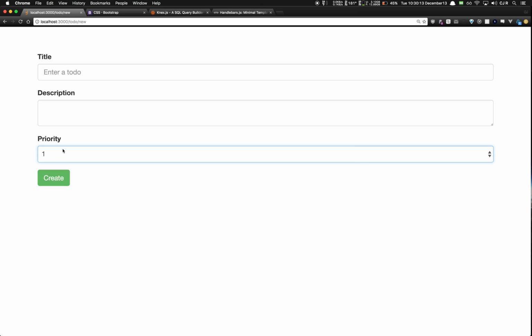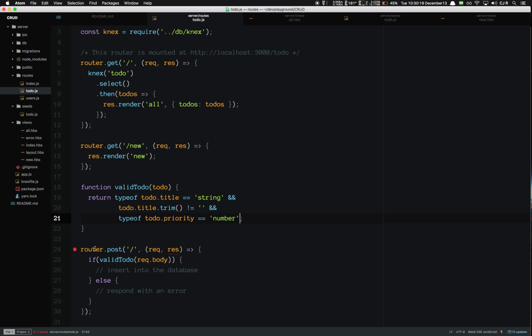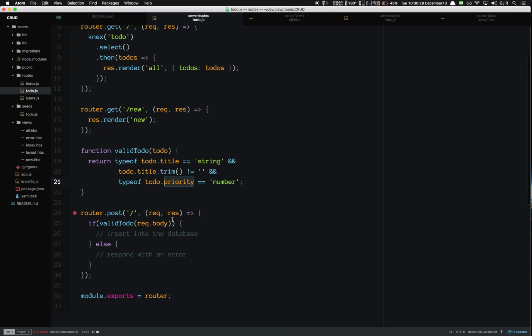And yeah, then we don't have to validate the description because that can be empty. So yeah, that's pretty much all we need. So this function is going to return if the to-do title is a string, if the string isn't empty, and if it has a priority property that is a number. Cool. So let's create that to-do.